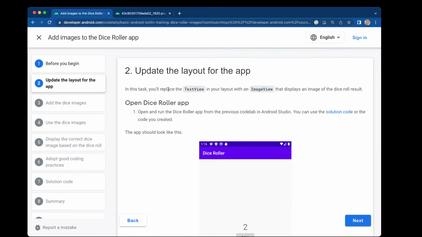Update the layout for the app. In this task, you'll replace the text view in your layout with an image view that displays the image of the dice roll result.